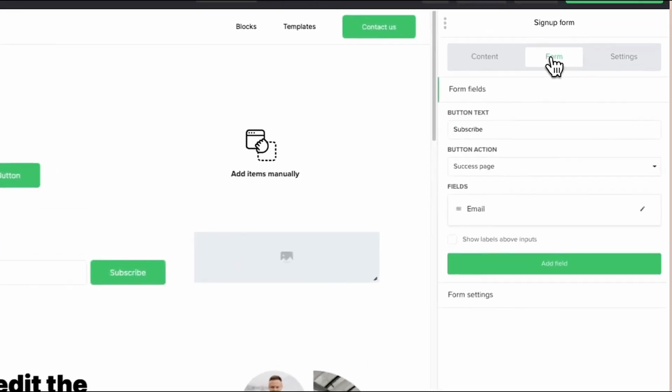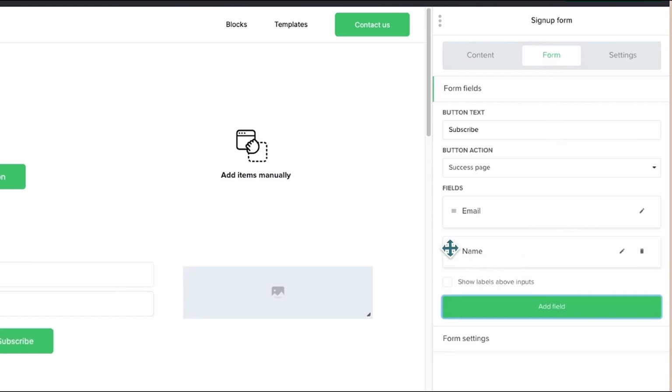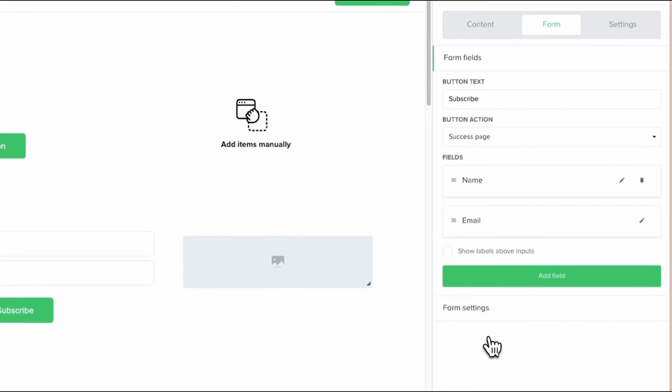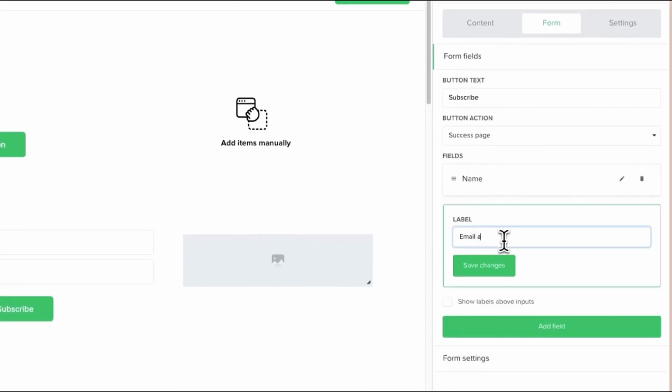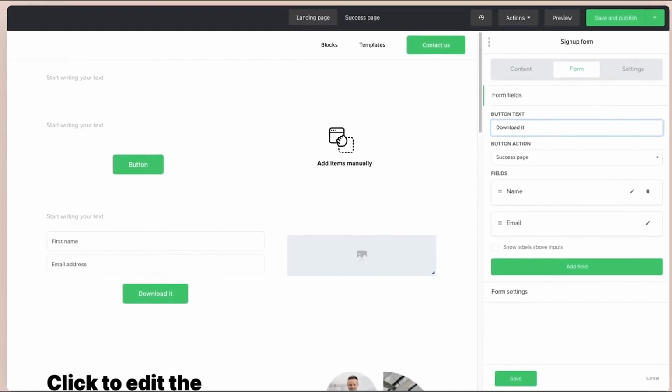And then under Form, this is where you can decide if you want to add additional fields. For example, I typically add a name field, and maybe I drag this above email, and maybe I click the pencil icon to call this first name and click Save. Maybe I call this email address, which you don't have to do. I click Save, and then maybe instead of subscribe, I might say download it if in fact this was a freebie. Now, rather than continuing on this start from scratch page, I'm going to open up my pre-built demo to show you the rest of the features.